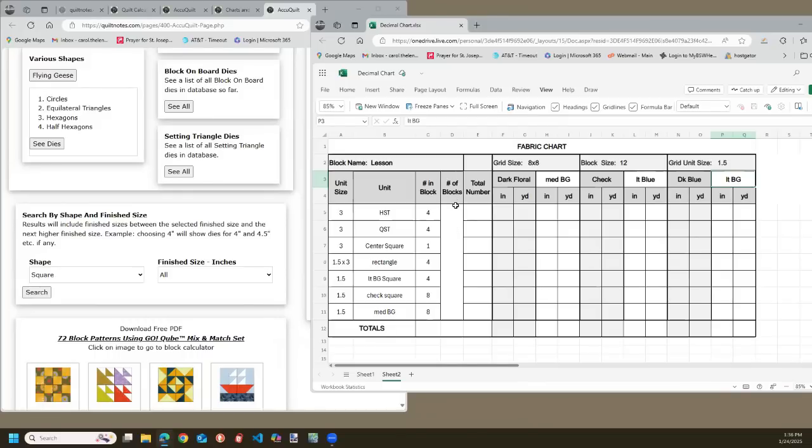Number of blocks. Let's use our number of blocks from when we designed the quilt, and we said there were 30 blocks at 12 inches. So I'm going to put 30 on here. This is the number of blocks in the quilt. And you see, it's going to go for every one of these because it's always the same number of blocks for this quilt. So now we'll have to find the total number. So 30 times 4 is 120. So this means I need to make 120 3-inch finished half square triangles.